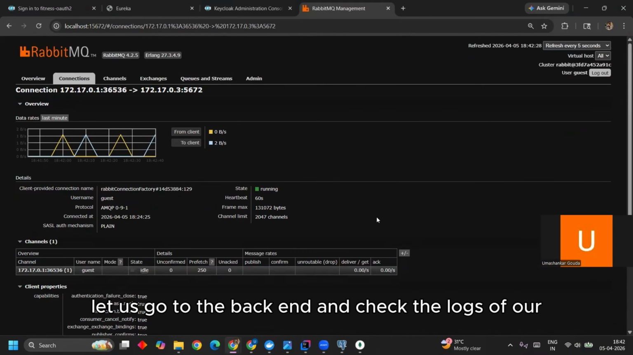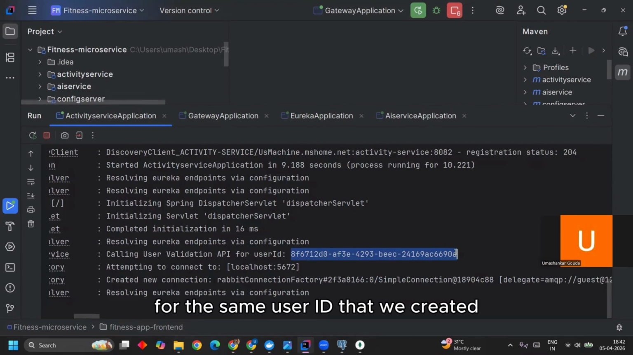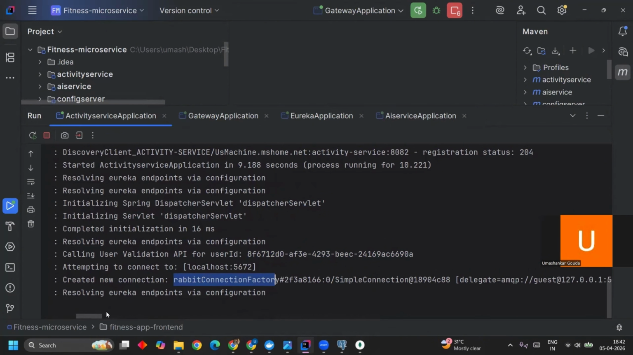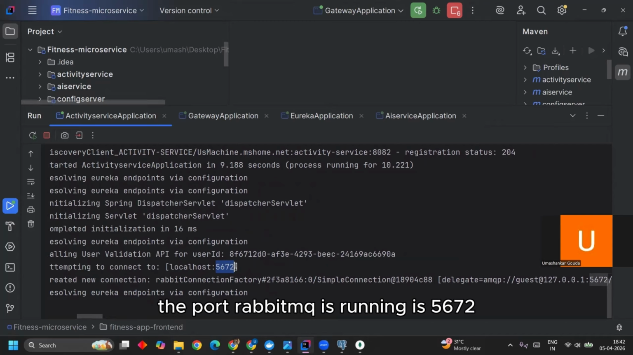So now let us go to the backend and check the logs of our activity service and AI service. Here are our activity service logs, and you can see that for the same user ID that we created just now, an activity has been published, and it created a connection to RabbitMQ and pushed the activity into its queue. You can also check the port here. The port RabbitMQ is running on is 5672.